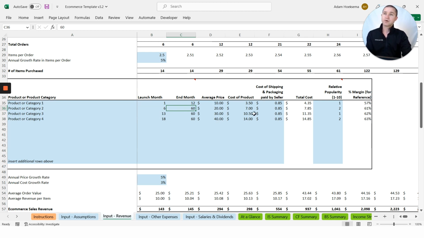You can put in different price points, different costs of those products, and the cost of shipping and packaging paid by the seller here, and then the relative popularity. So this is a little bit tricky to understand, but the way you need to think about this is if you add up all the numbers that you have entered in here, so if we add those up, 1 plus 2 plus 1 plus 2, that equals 6. So what this is saying is that product category 1 is going to sell 1 out of every 6 units that are sold. Product category 2 is going to sell 2 out of every 6 units that are sold. So that's kind of the way you can think about this and fill this relative popularity section out.